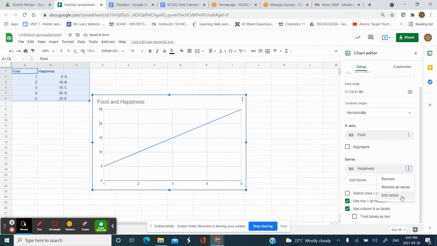Now I just need to add labels. So I want to add labels to my line. So I can hit add labels. And then it gives me an option as to what I want to add as the label. And so it's the other series, column C, that I put there. That's now my label. So let's say I put element symbols there. You'd have the element symbols there instead.